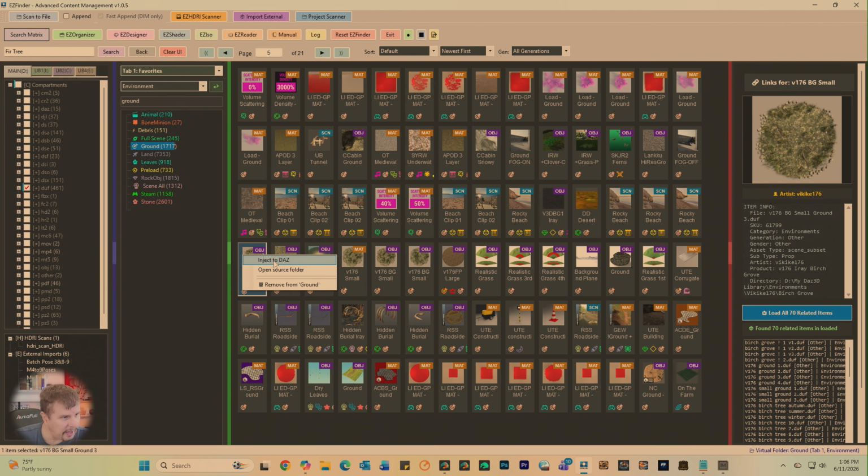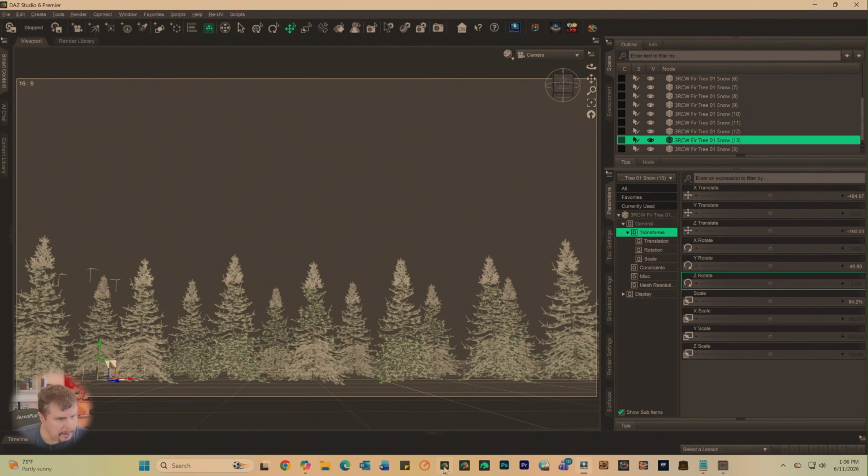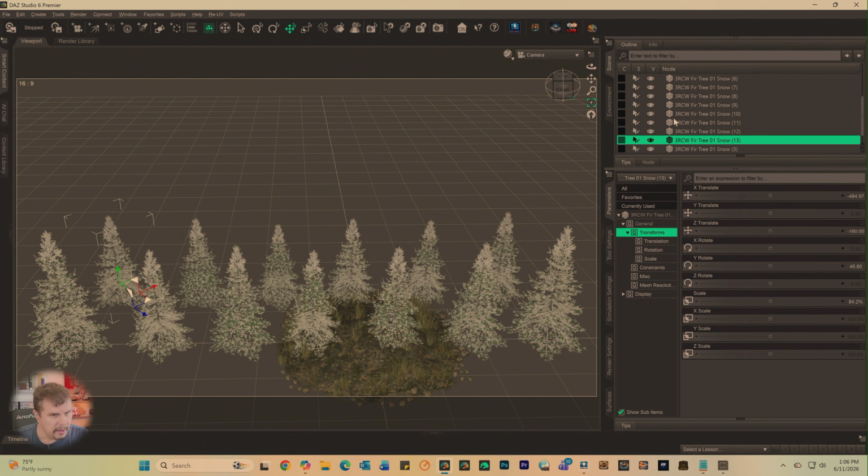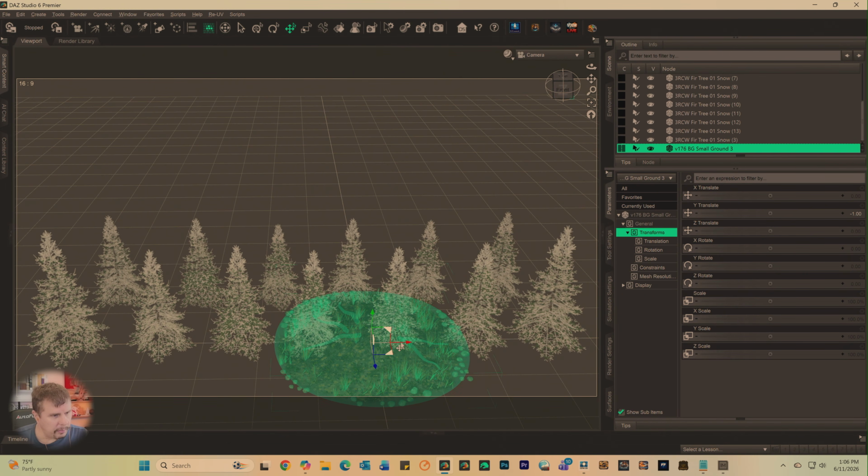So inject to Daz. Let's try this. All right, so we're going to put this in here. All right, it's kind of small, but you know what I could do is I could make a few of these. So we'll take this, all right? We're going to do the same thing. Move this over here, move it down a little bit.